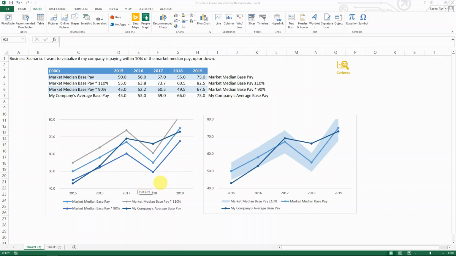Hello everyone, today I want to share about how to create a line chart with shades. So basically the user scenario is like this. For example, in HR I deal with comparing your internal base pay, your internal salary, with the market.